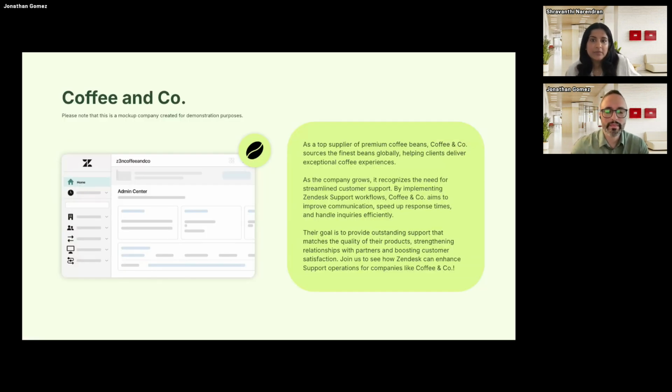For the purpose of our demos, we'll be using a fictitious company called Coffee & Co., a premium supplier of coffee beans with a global customer base. As this company grows, they're looking to implement strategies to effectively scale their customer support team, ensuring faster response times and more efficient service.